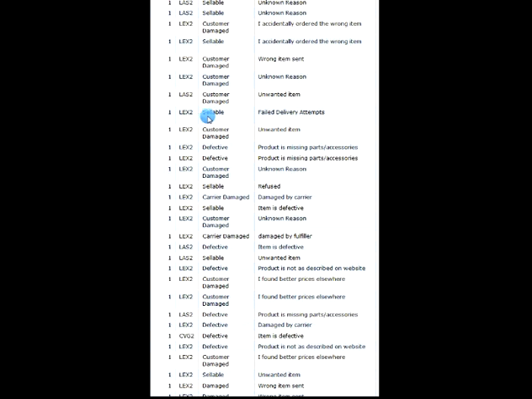Okay, down here is one that says sellable. It went back into my inventory. Failed delivery attempts. Unknown address, maybe person moved, whatever reason, wasn't opened, it just came back into my inventory.